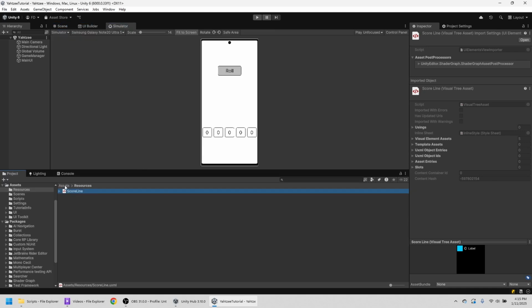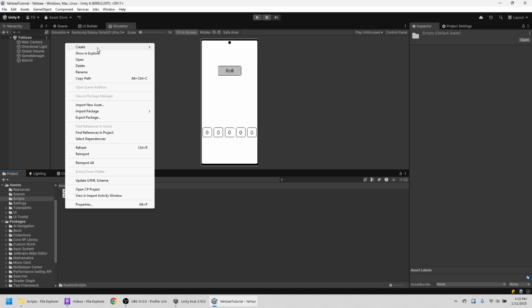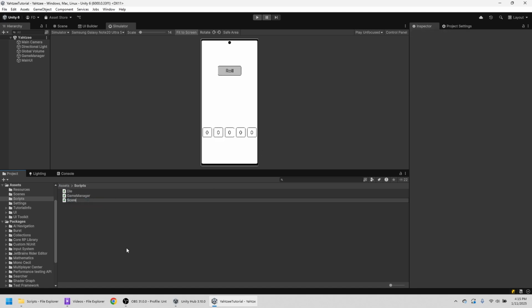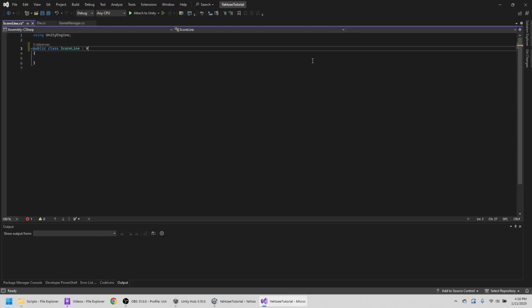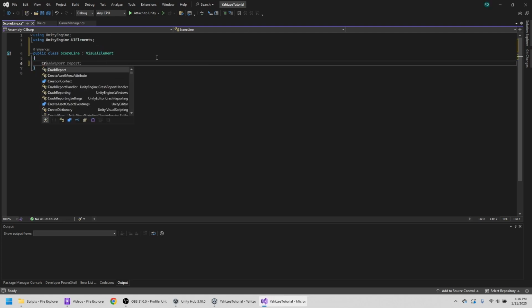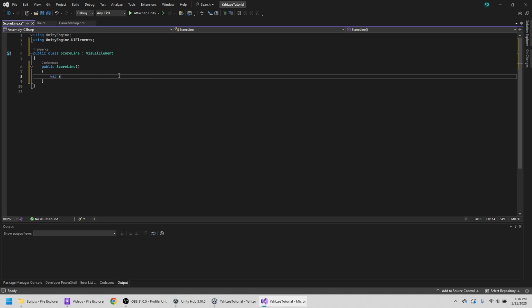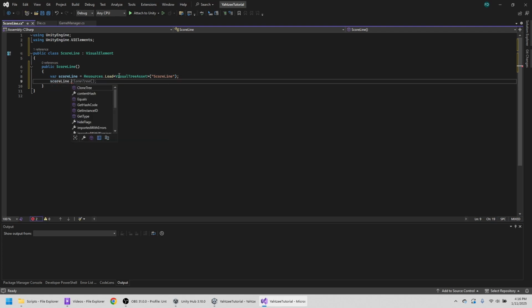Create a new script in the script folder called scoreline and open it up. First thing we need to do is let this class inherit from visual element. And now add a constructor. And to link it up to the UI document we just created, we can write scoreline equals Resources.Load with a type of VisualTreeAsset and the name we gave the UI document, which would be scoreline. And on the next line, write scoreline.CloneTree with this between the brackets.